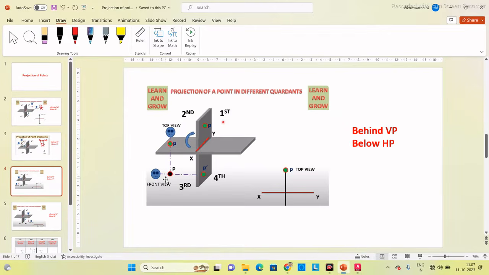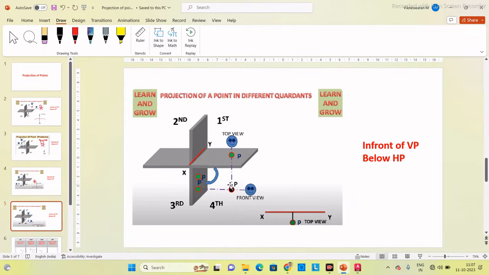Similarly, if the point is in the third quadrant, we will say behind VP and below HP. The observer is going to come here. Now if you move the point to the fourth quadrant, we will say in front of VP and below HP. So these are the four different ways we will define a point when it is in four different quadrants.